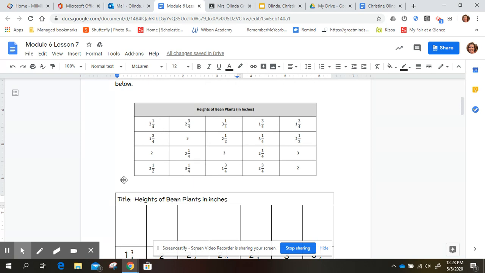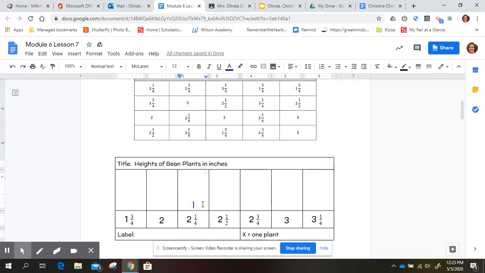So the first box here says 2 1/4 inch. So I find 2 1/4 here and I put an X because that goes to that box, and then I can cross that out to know that we used it. The next one is 2 3/4. So I'll click in the 2 3/4 box and type an X. And then I'll cross it out because we used it.